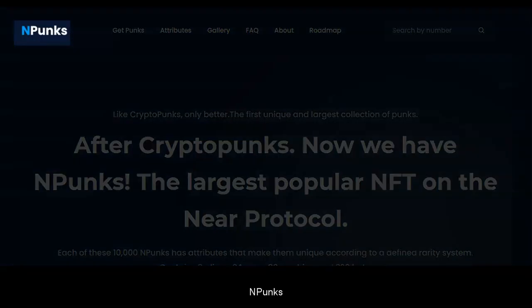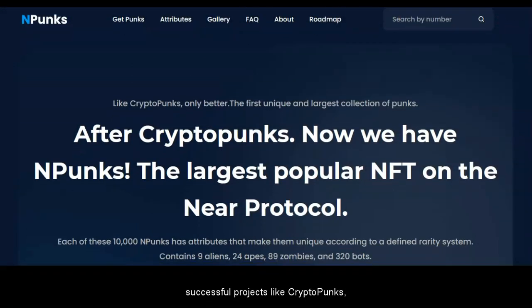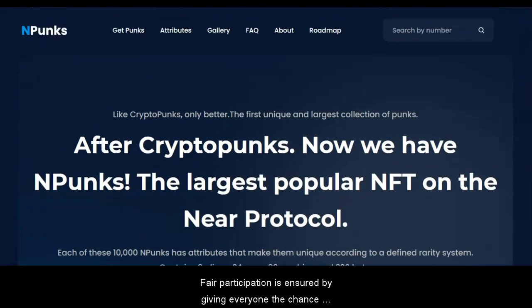So let's talk about Endpoints, the third project on our list. Endpoints is NEAR protocol's own version of highly successful projects like the CryptoPunks, the T-Punks, and the SoPunks. Fair participation is ensured by giving everyone the chance to buy an Endpoint. Purchases are made randomly with the buyer's identity kept secret until the transaction is completed. Users can then sell their Endpoint in the secondary marketplace after it has been minted.